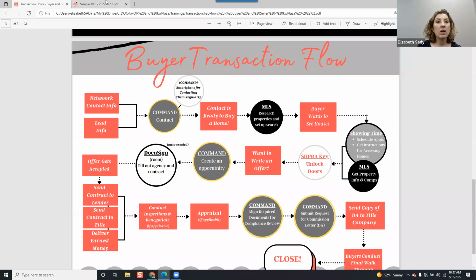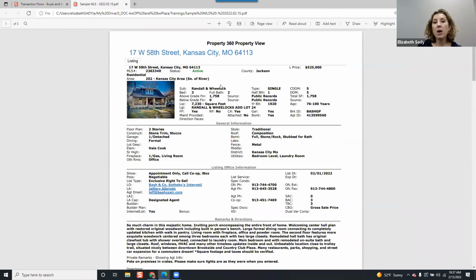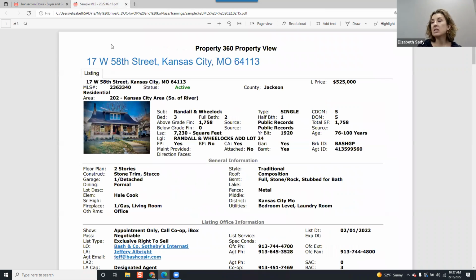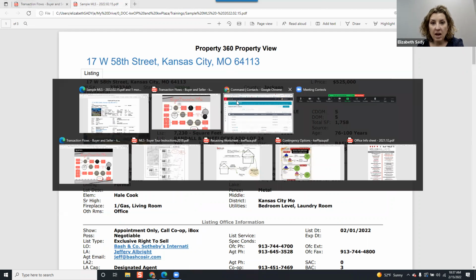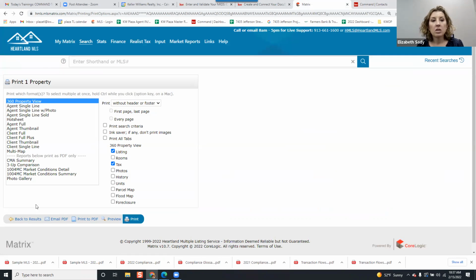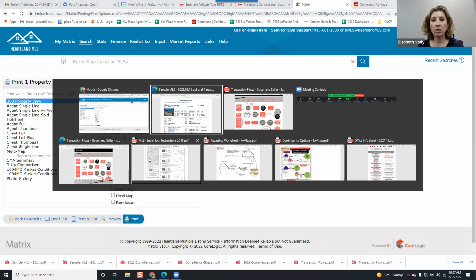Guys, again, I went ahead and picked a sample property. So let's use today for example, that the sample property that Tracy wants to make an offer on is 17 West 58th Street. This is where I've gone into the MLS and I've used the Property 360 property view. And I've selected in that. So when we went to that print screen, 360 property view, I selected listing and tax. Remember how I said I always like to have the same reports so that I know where to find my information. So that's how I got that sample one, if you want to follow along there.